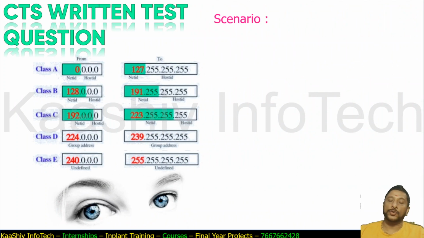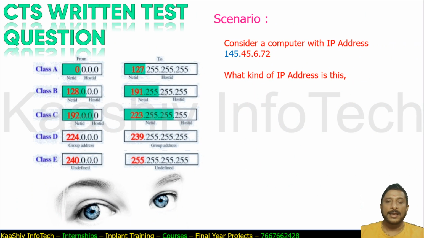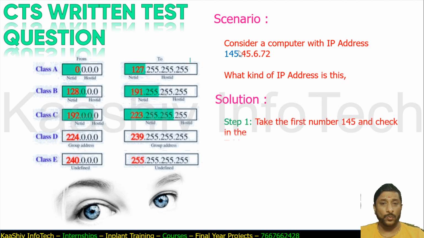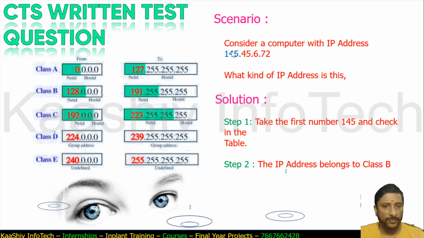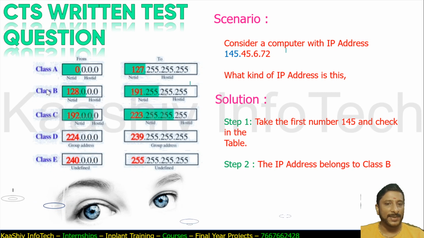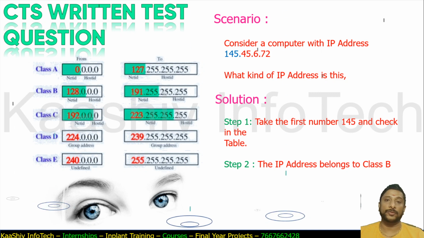Let's try to solve a question which is asked in CTS. Consider a computer with IP address 145.45.6.72. What kind of IP address is this? 145 is coming here, so it is class B. Take the first number of 145 and check in the table. The IP address belongs to class B. So that is one of the questions they've asked.